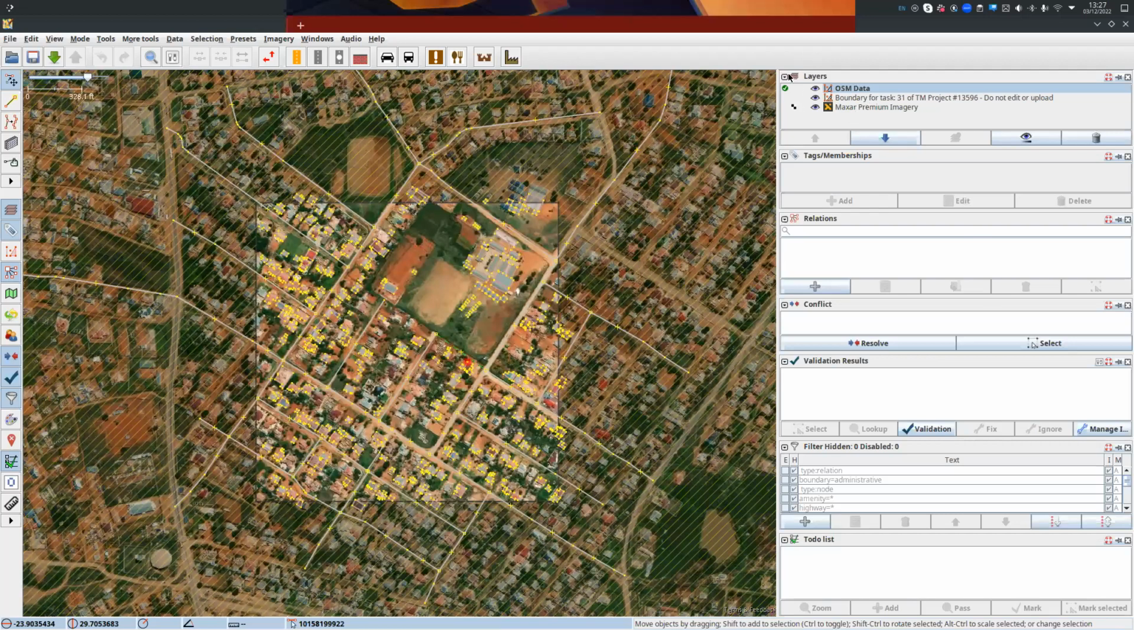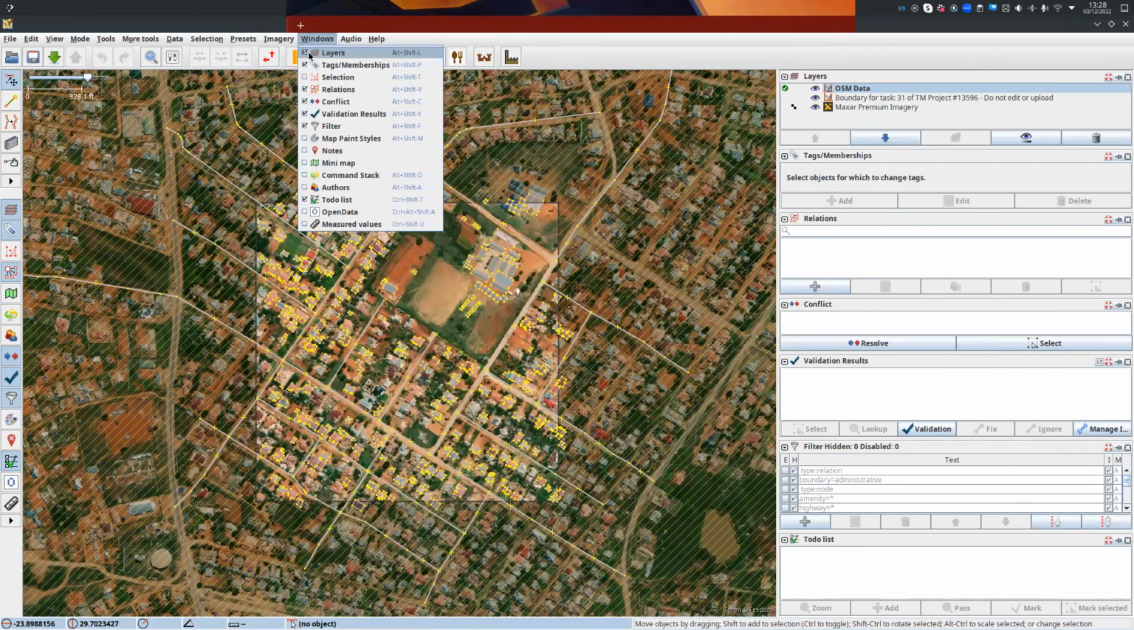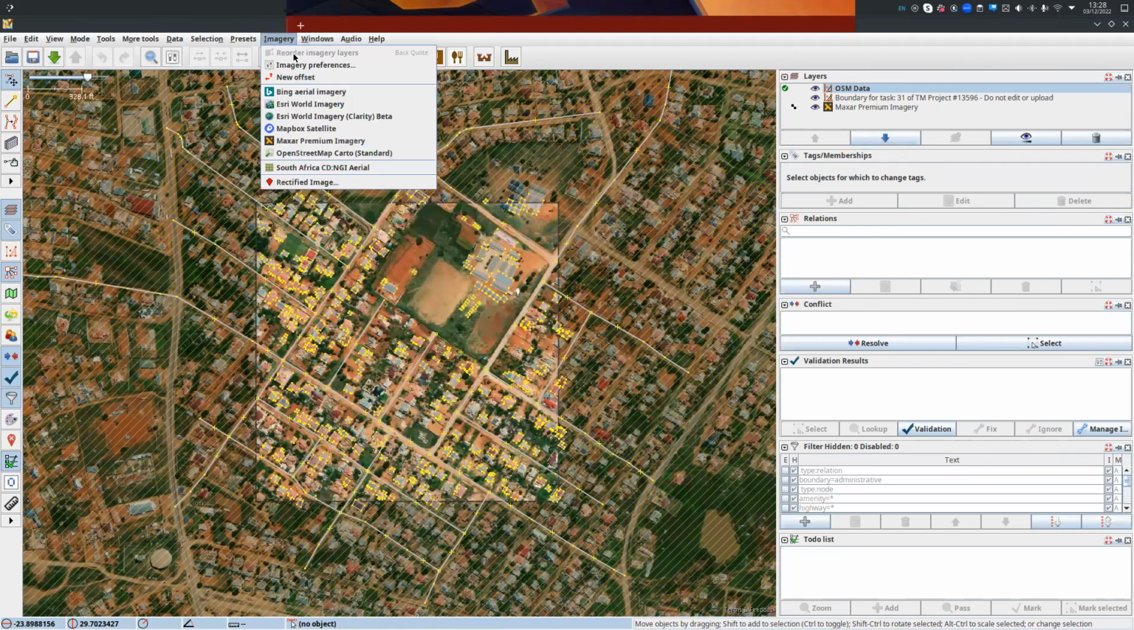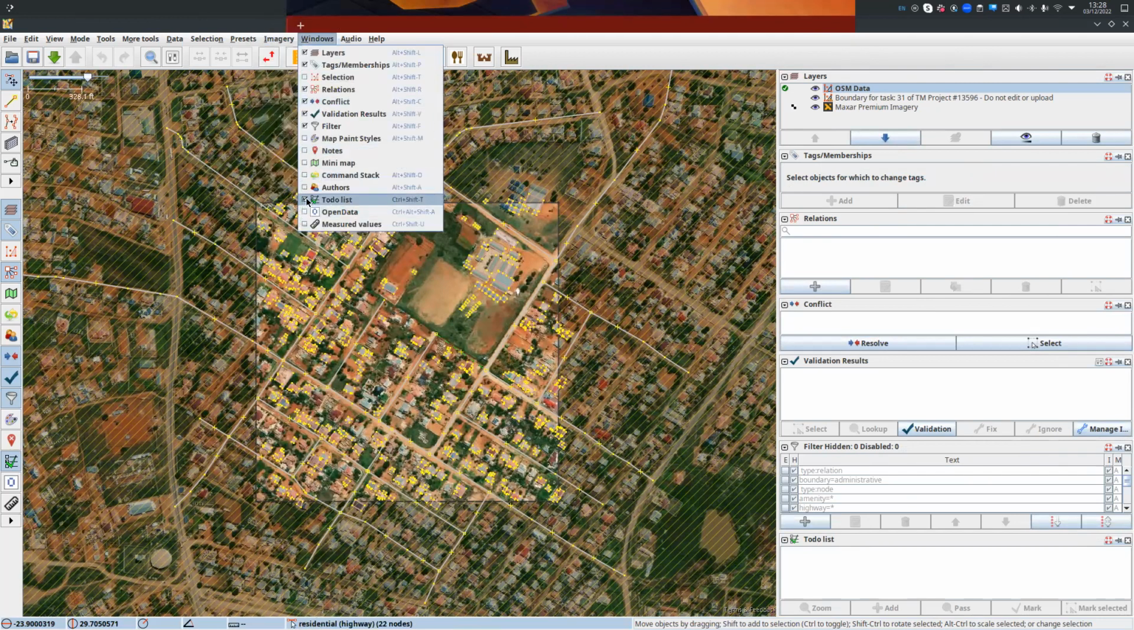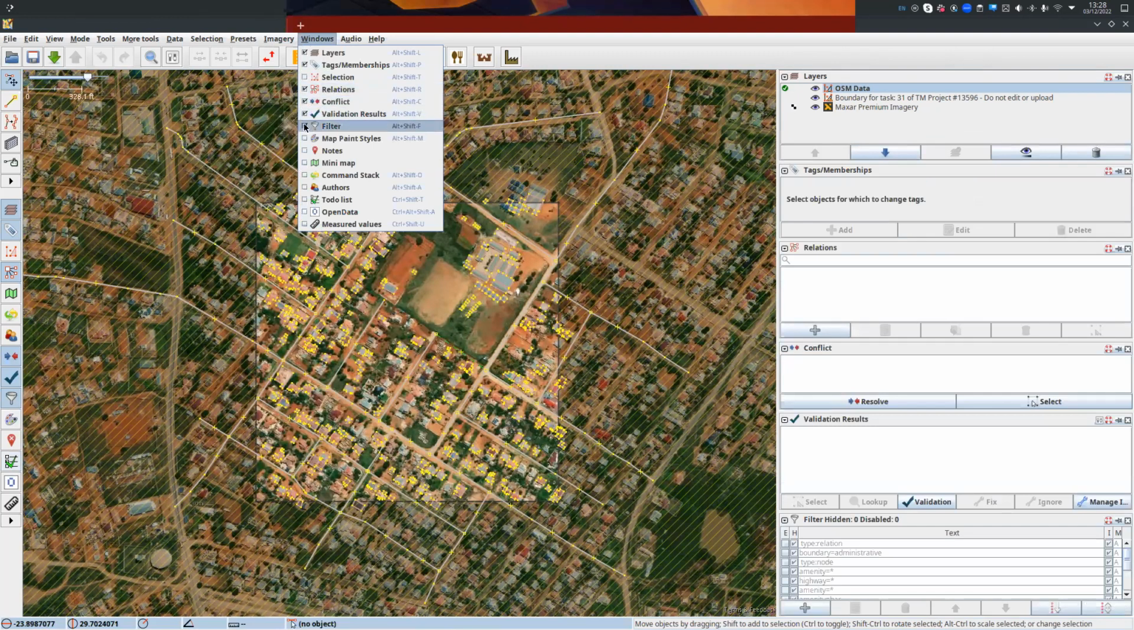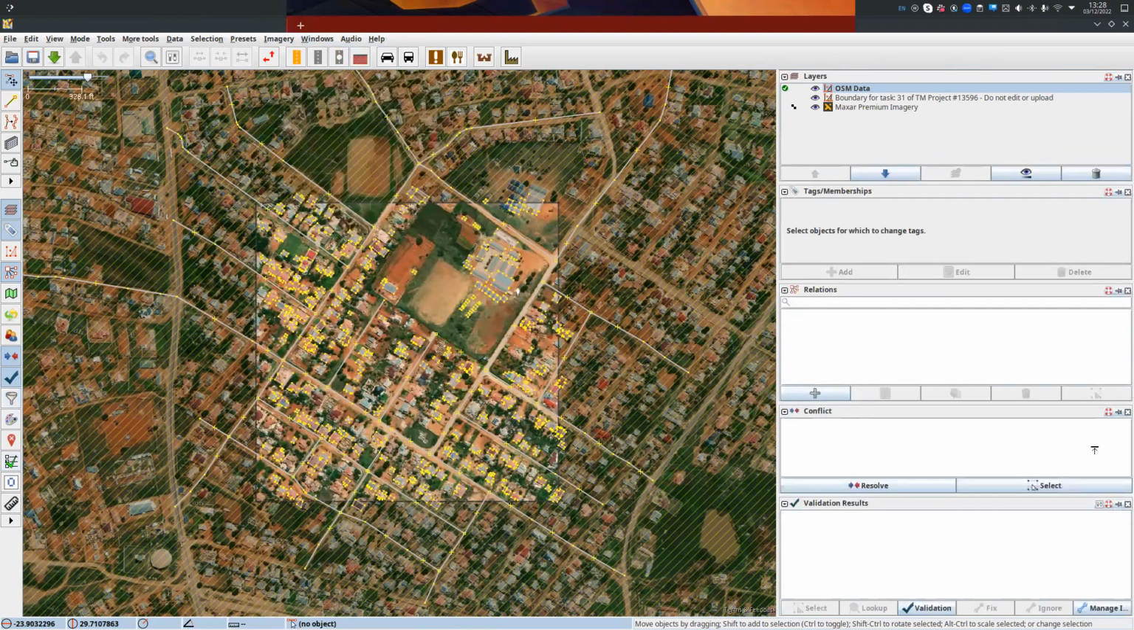This is very important for you to be able to work with your layers. And if at any one time you don't see this layers panel, then you can just simply go back to Windows here and make sure you activate it. You can see I have different things here in my interface, but I can also decide to remove some of them. So I can remove the to-do list, I can remove the filter, but I can also add them back if I want to.